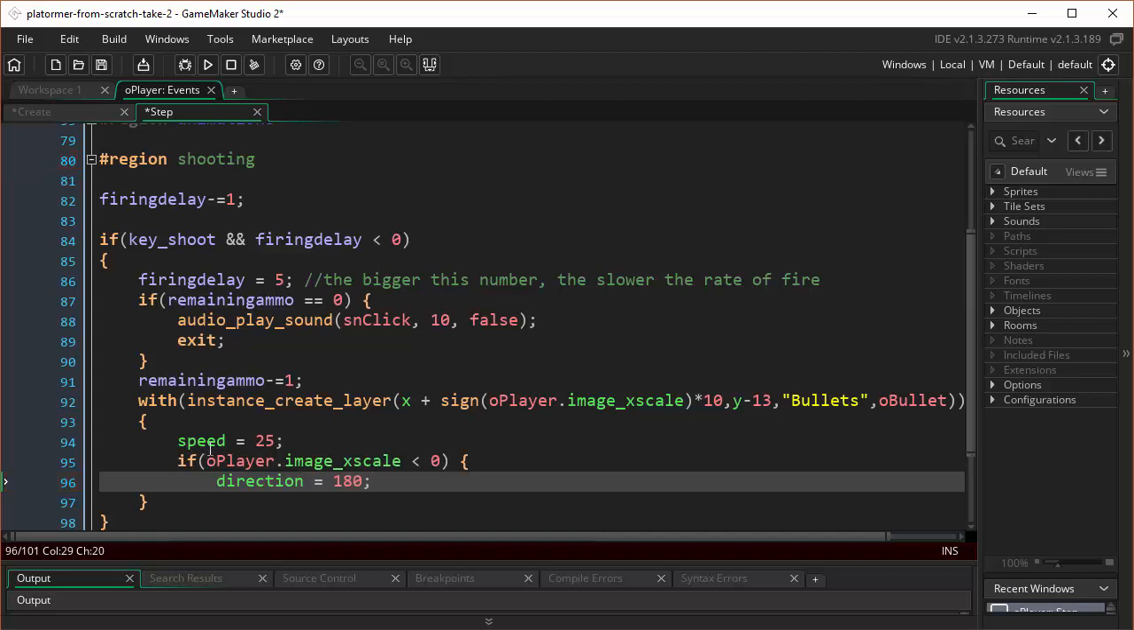Now, this is confusing, right? Because here we're talking to the player, but here we're just saying direction. But because we're within this with, and the with is pointing to the copy of the bullet, this direction is going to set the direction of the bullet to move. There's one more thing we need to do. We're setting the direction of the bullet to move to the left at a speed of 25 pixels per step.